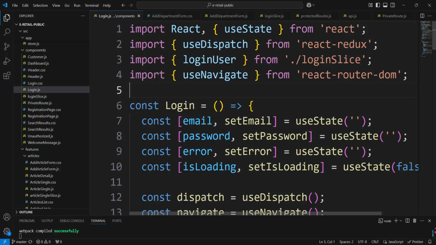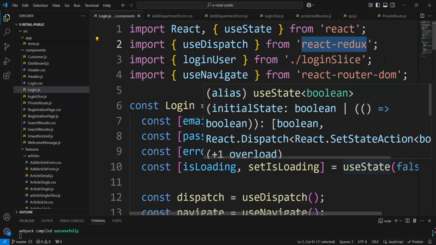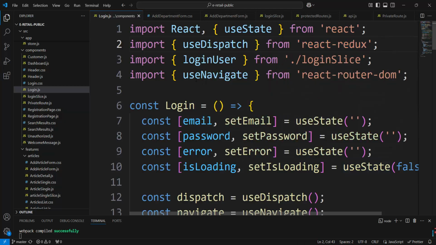And useDispatch dispatches an action from React to Redux, to the store. Because of that, useDispatch is from the React Redux package. It dispatches the action from React to the Redux store, concretely the Redux store reducer. Okay, that is all about the imports.